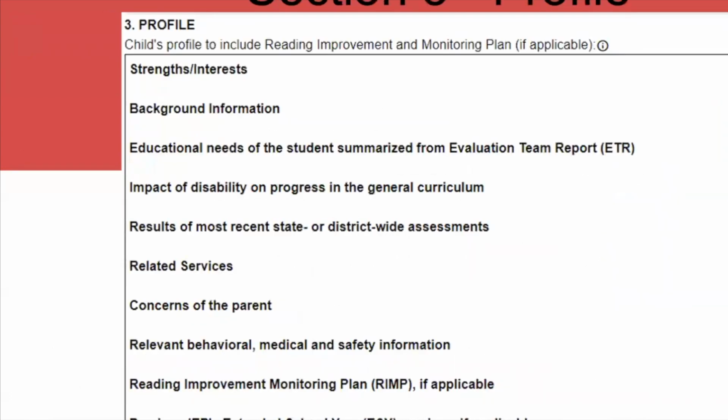Section 3 is the profile. So when we look at this profile, this is an example of how you could have your profile set up. A lot of the new software systems that are out there allow a district to set up some templates. When you think about your profile, the way this looks could be a little bit different for every individual student and within each district, but there are some required elements that you should have in there.